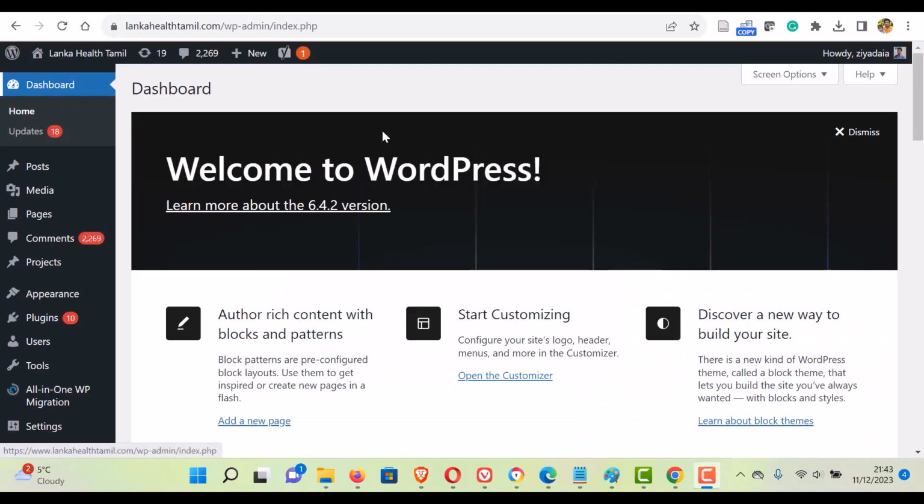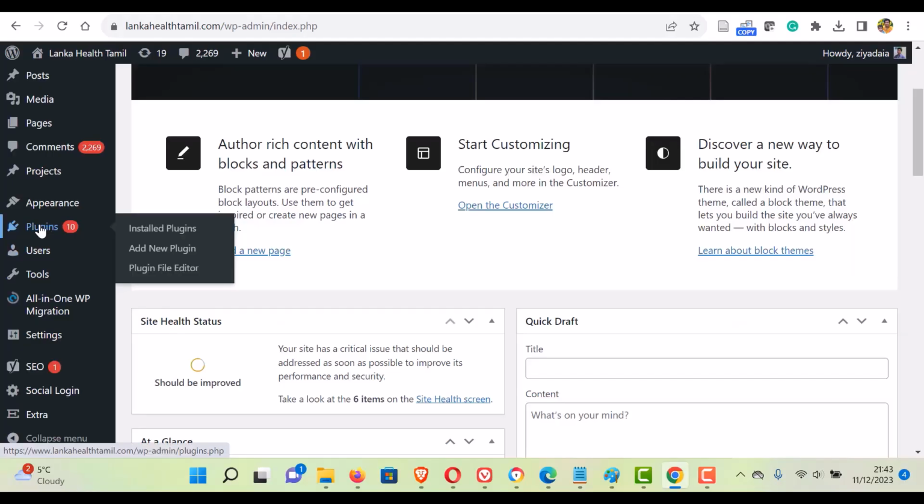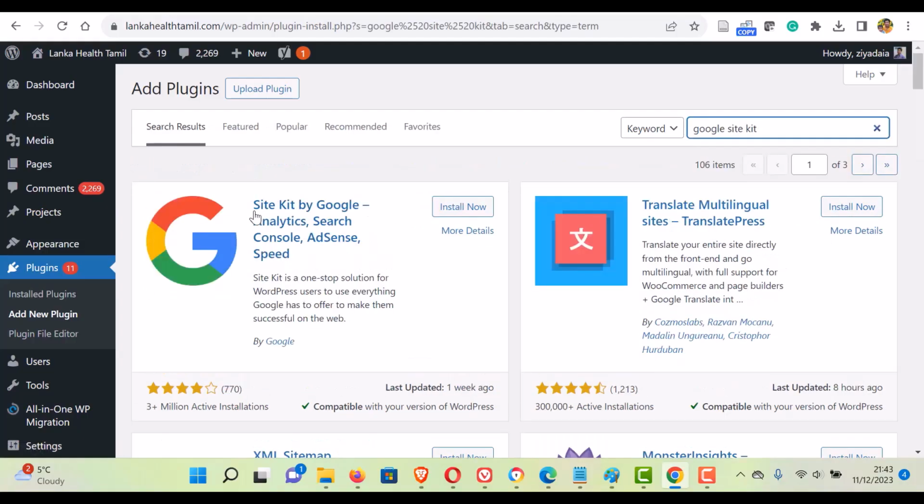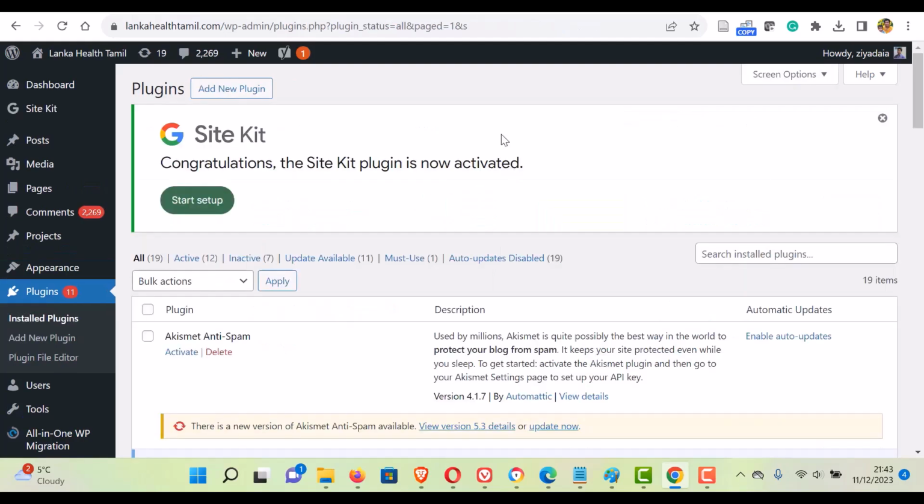First, go to your WordPress dashboard and go to Plugins, click Add New Plugin. In the search bar, search for Google Site Kit. Okay, this is the plugin, Site Kit by Google: Analytics, Search Console, AdSense and Speed. So click Install Now, then click Activate. Once the installation and activation is done, it will ask you to start setup. So let's click Start Setup.